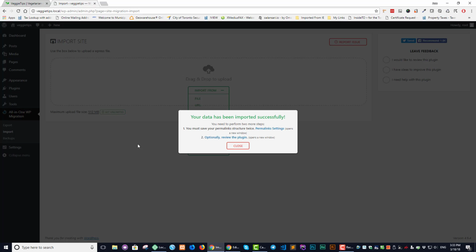So there we have it. It says that your data has been imported successfully. You need to confirm two more steps. So it says you must save your permalinks twice. So let's do that. Click on that link here.